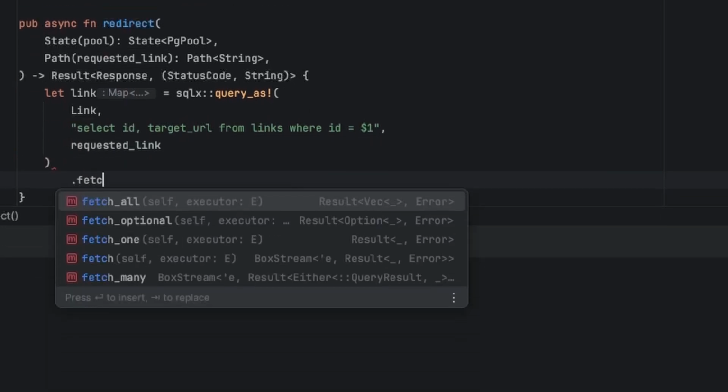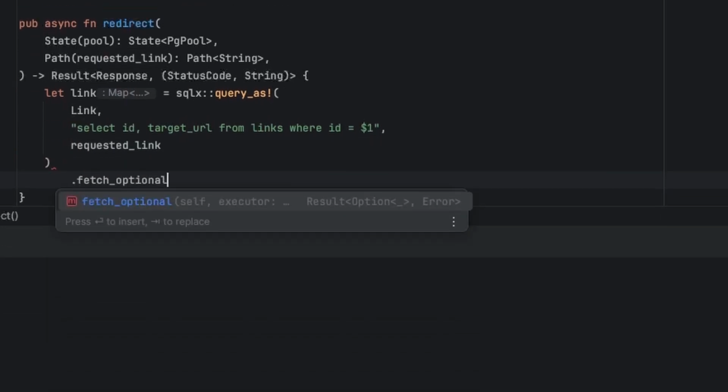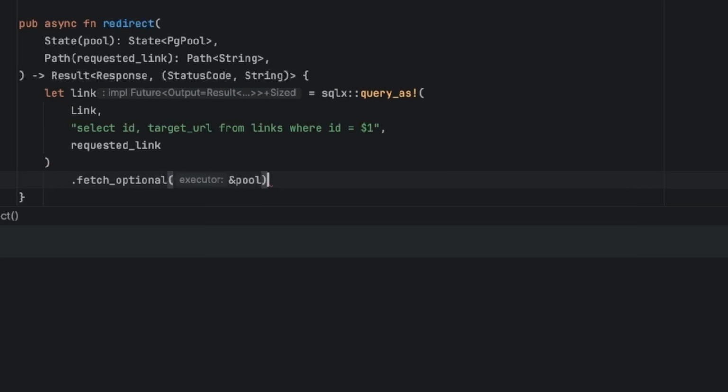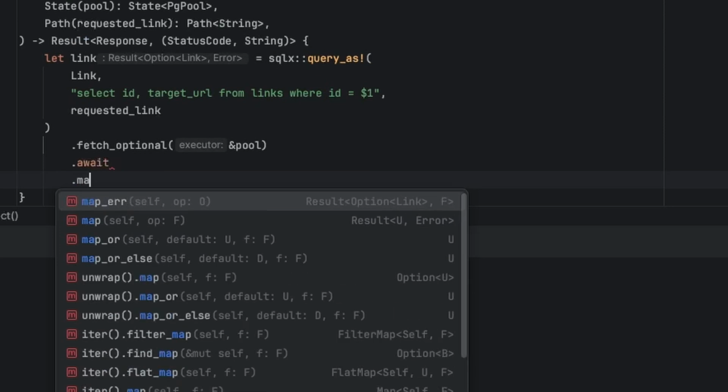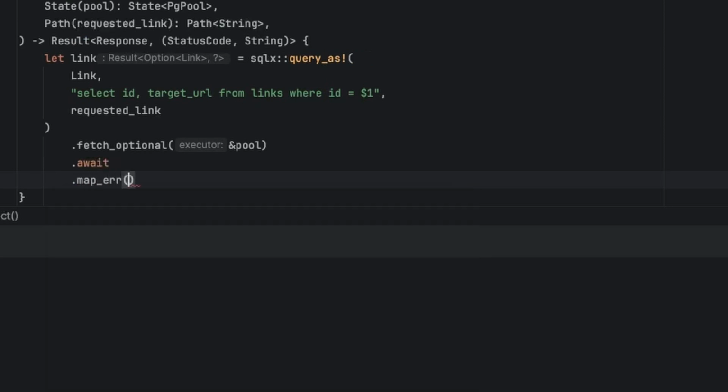After that, we need to tell sqlx what exactly to do with our query. In this case, we want to fetch an optional result, because the link we try to find inside our database might just not be present with the ID we got. Then we can await the result in future and finally make use of our utility error mapper. For now, it's enough to just map all errors that might potentially arise from this sqlx call to an HTTP 500. As both our utility error mapper and our handler return a tuple of status code and string in the error case, we can make use of the question mark operator, which will immediately return our mapped error if something went wrong. This also unpacks the result, which leaves us with an option.